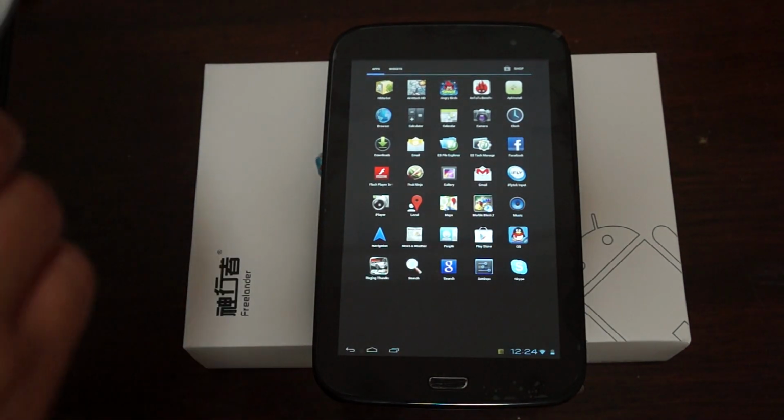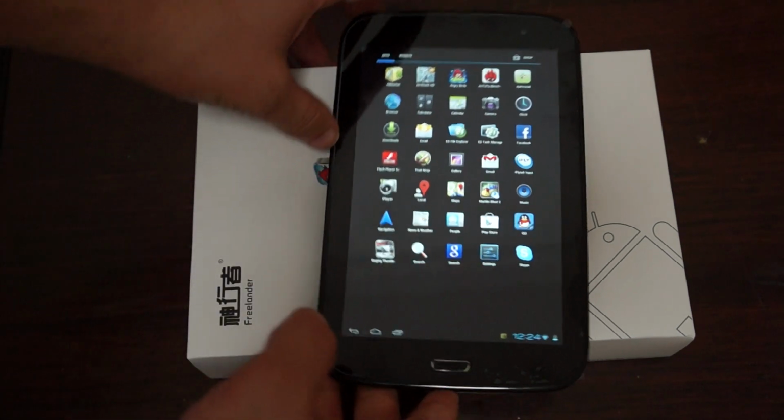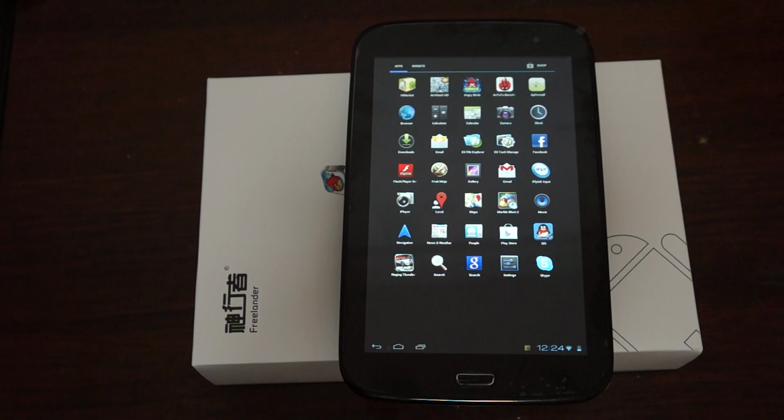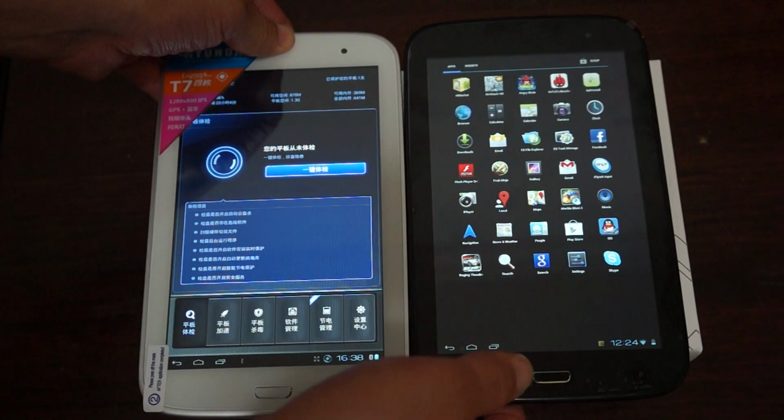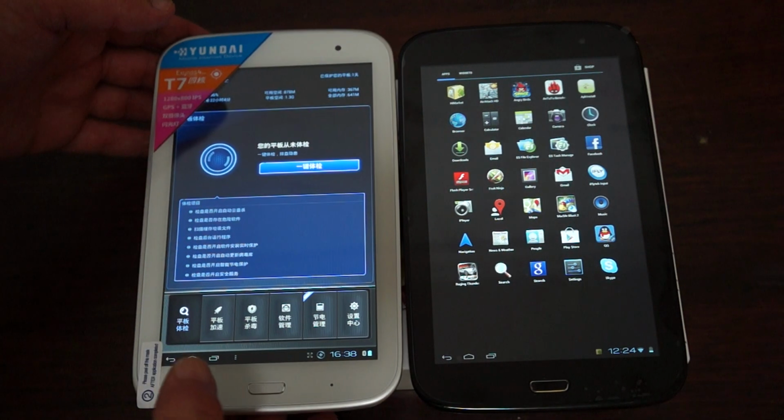We'll also compare this Freelander PD10 quad core DYD with the Hyundai T7, which is right here, and maybe even the T7S.